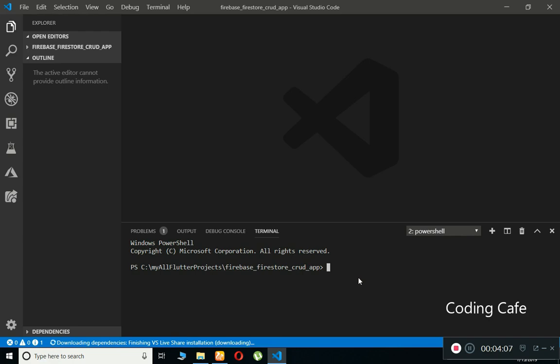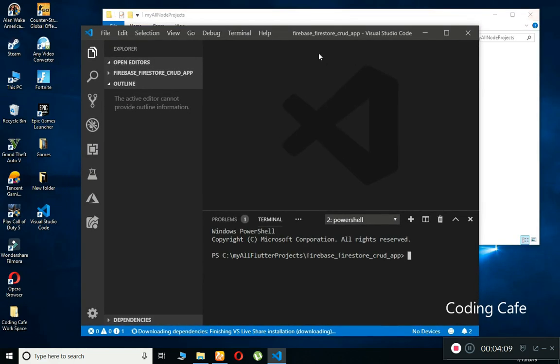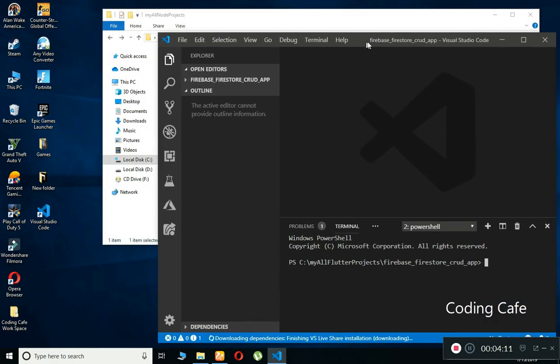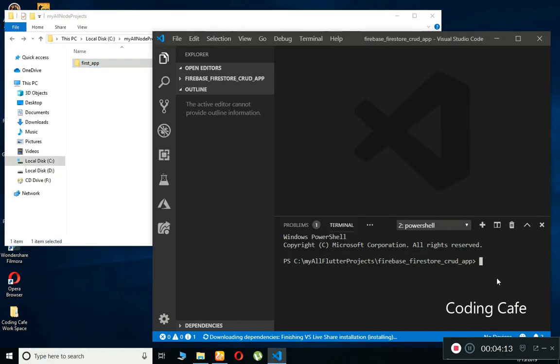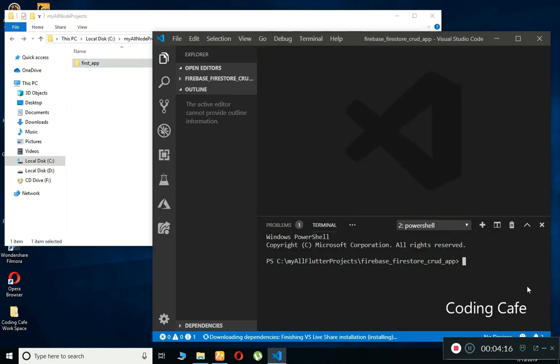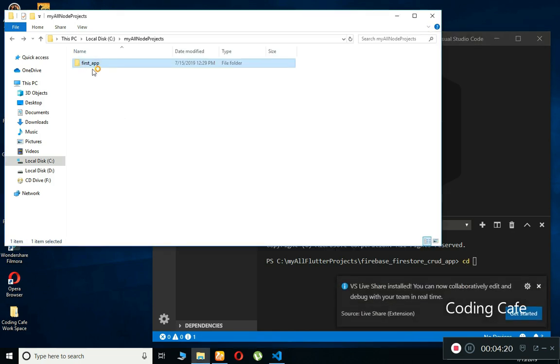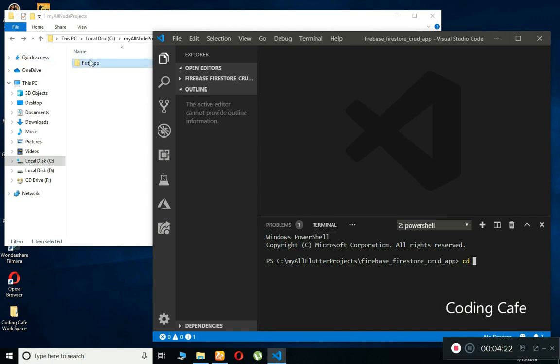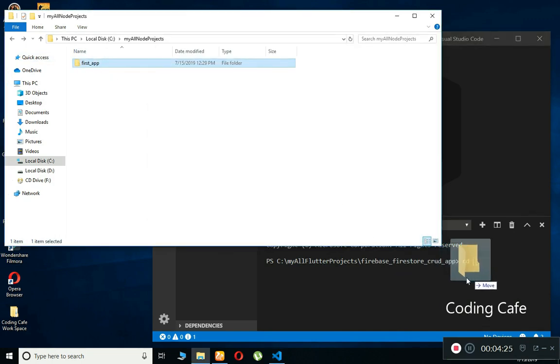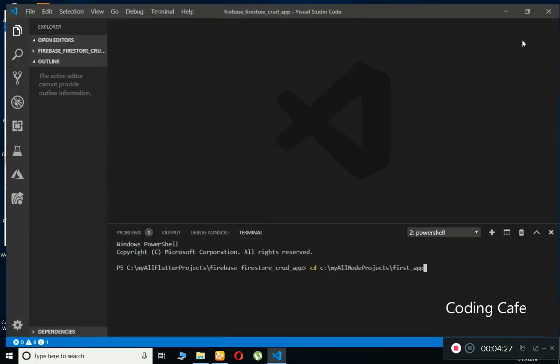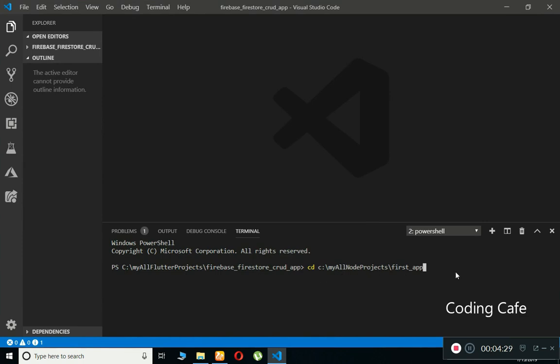So how we can do this? It is so simple and so easy. All you're going to need is just type here cd, okay, and then drag and drop this first app folder here, and here you can see it gets the path, okay, and then press enter. Then here you can see we are inside the C drive. We have this my all node projects folder, and then in here we have this first app folder.